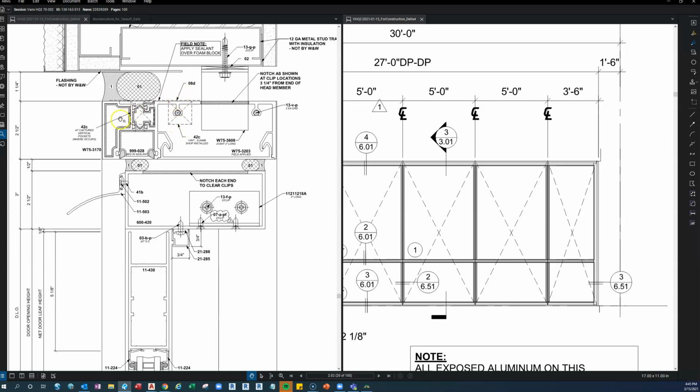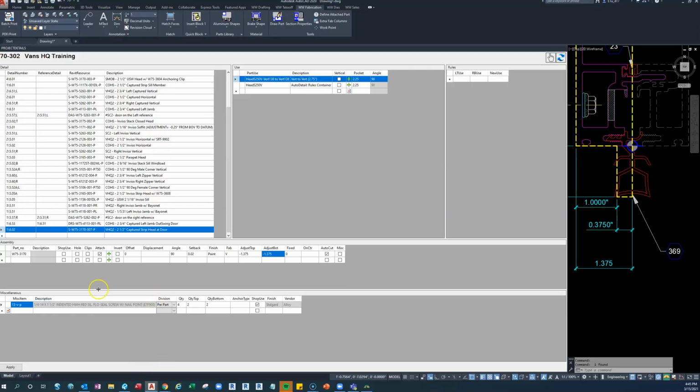Where is this right here? This one, 42C, which is a sponge block. So that's also going to be per part, per side. So it's going to be 2 on each side. So let's plug that in. 42C, and then once you enter it, you see how it's filled out again.